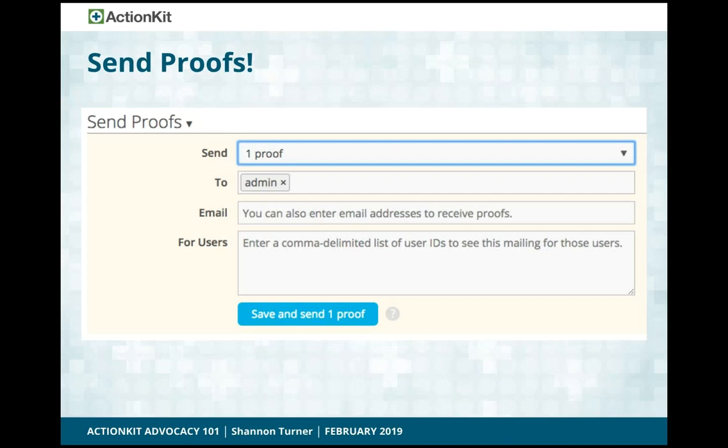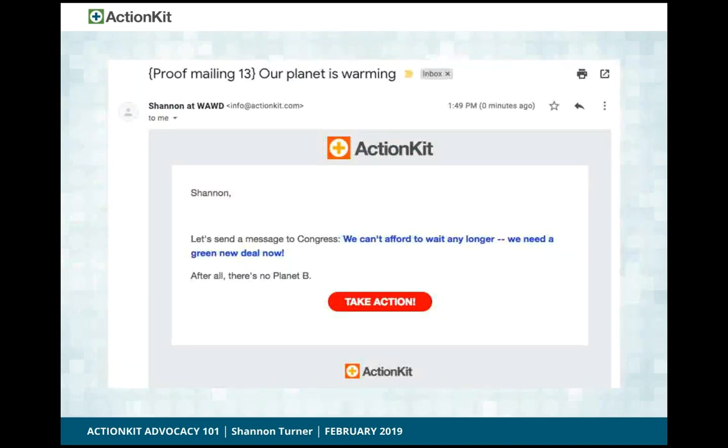Once you're satisfied with your preview, you're happy with your mailing, and you're ready to move on to targeting, first send yourself a proof. And many clients will generate a proof and send it around to staff for final checks and edits, or sometimes even earlier as part of the draft stages.